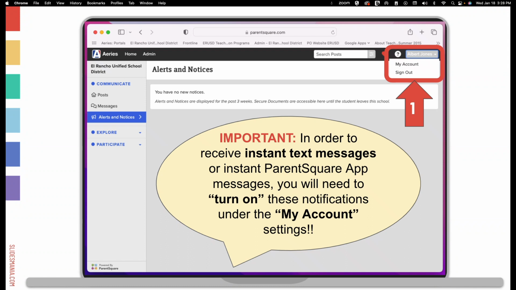Once successfully signed into the Parentsquare app, an important thing to understand in this tutorial is that in order to receive instant text messages or instant Parentsquare app messages, you will need to turn on these notifications under the My Account settings. In step 1, you need to go to the upper right-hand corner where you should see your name listed there as signed in to the Parentsquare app.